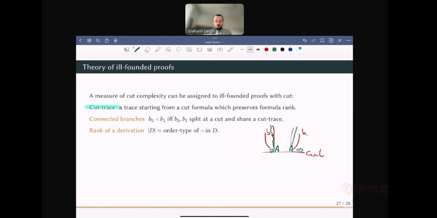And this ordering, this left-of ordering, is a partial order. Well, okay, the transitive closure of this ordering is a partial order, and it's well founded because we're just always moving left in a proof, so it must be well founded. So we can talk about the rank of this, and we take the rank of an ill-founded derivation to be the order type of this special left-of relation.